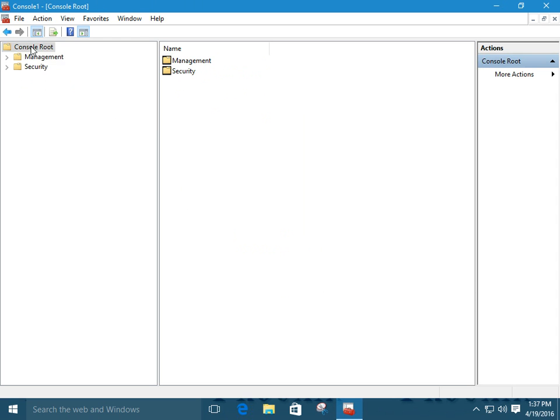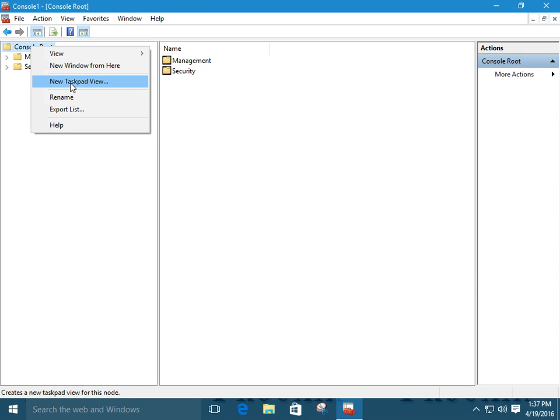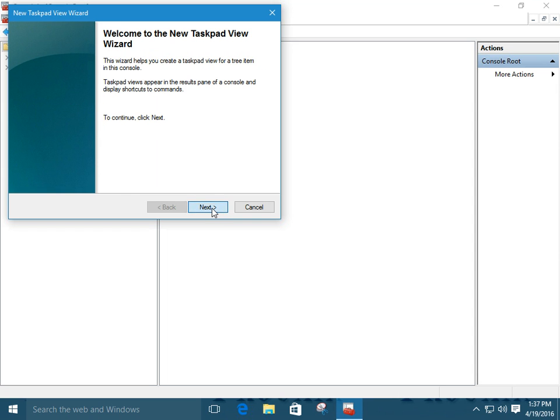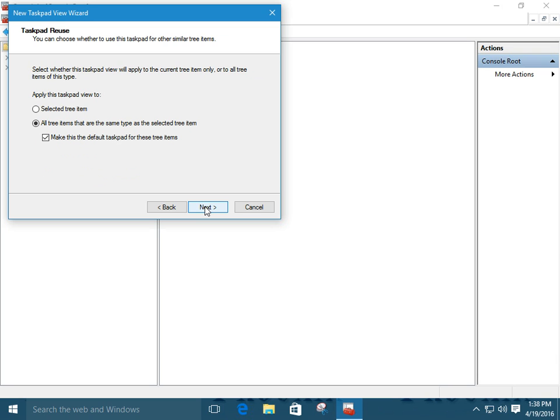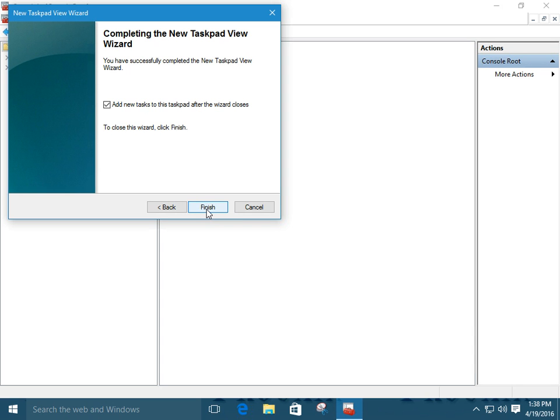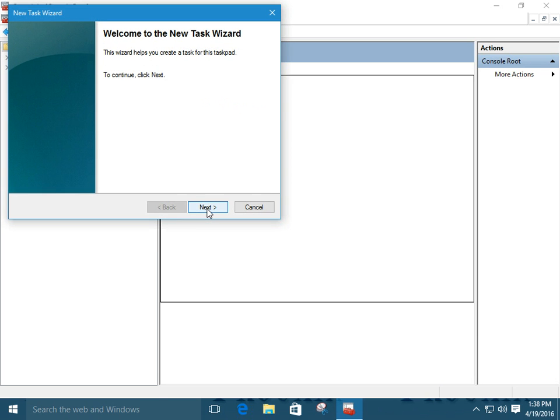So let's right click on the console root, and we're going to add a new TaskPad view. We can either have it running vertically on the side, or horizontally, or basically not have any style at all. But I like to use a horizontal list. It gives you a little bit more space. It only takes up the bottom of the console, not along the horizontal or vertical edge, so it doesn't take up that much room. So we're going to go ahead with all items, say yes on the console root, and then automatically start the new task wizard.